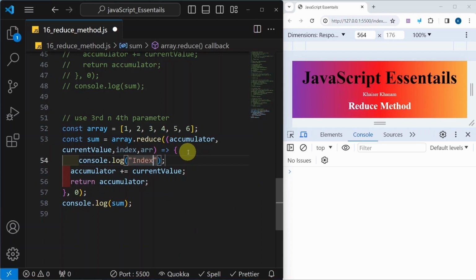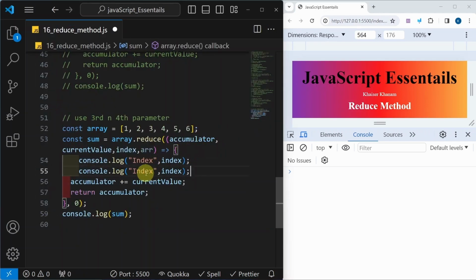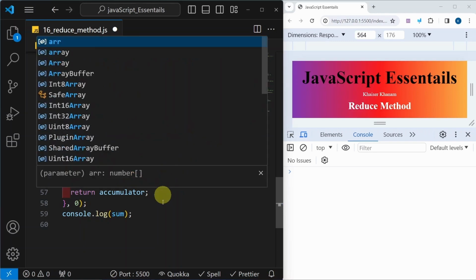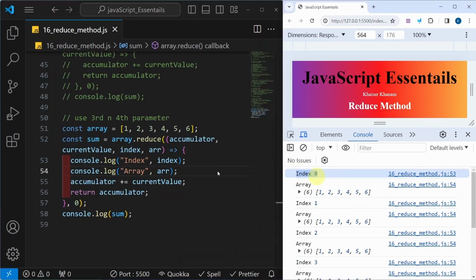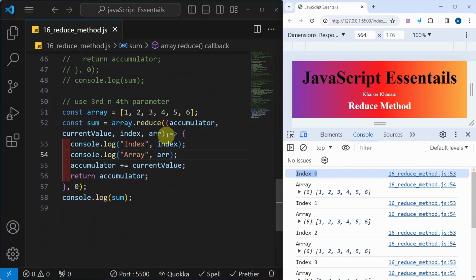I will be writing index, and what I have to display is just my index parameter. Similarly, here I am just going to write array, and I will be displaying my array parameter. Save it. You can see the first time my index is 0 because whenever my callback function is called, my current value will be this one. So that is the reason my index is 0.